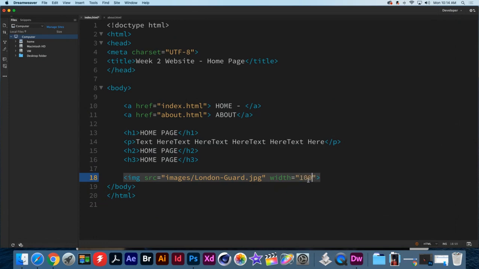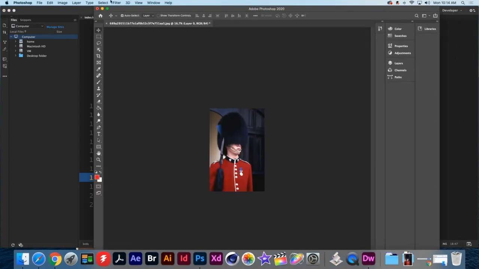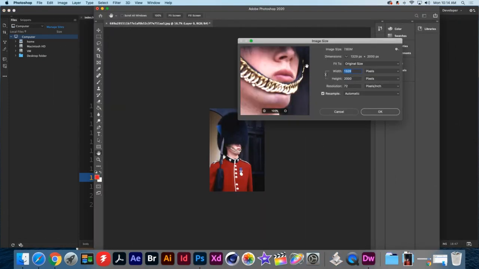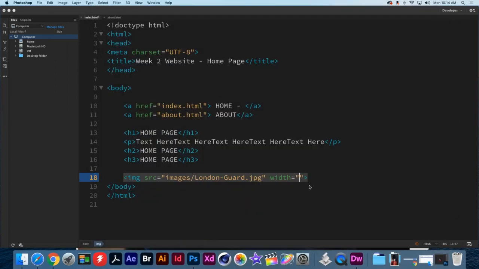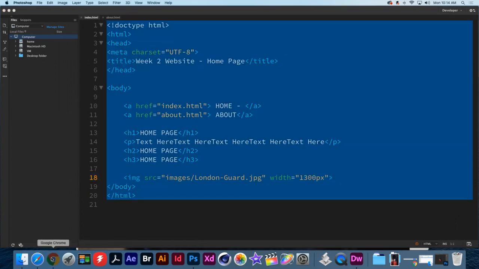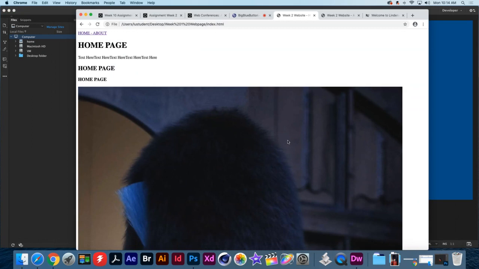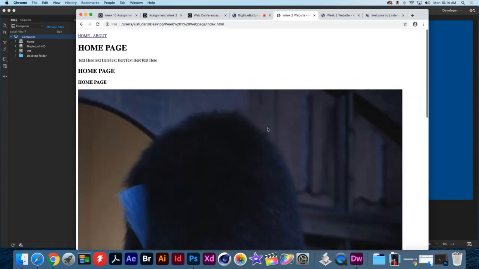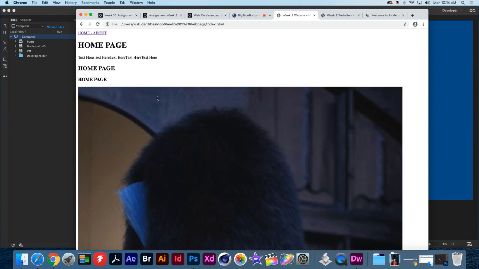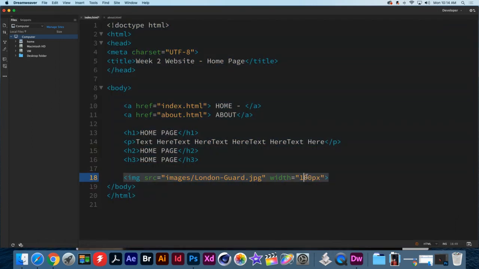Now, I could tell this. We know from Photoshop the width of my image, if I go to image size, is 1300 by 2000. I could put a width of 1300 pixels in here, but it's automatically doing that. If I do 1300 px in here and save it and refresh my image, nothing changes. It readjusted a little bit because I've set the specific size for it. But I can change this however I want. If I change this to 1,000 pixels or 100 pixels, it will smush my image inside there.